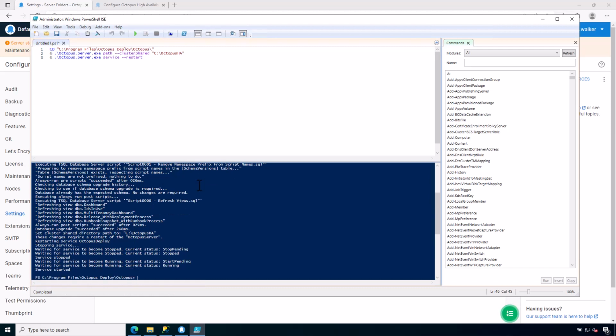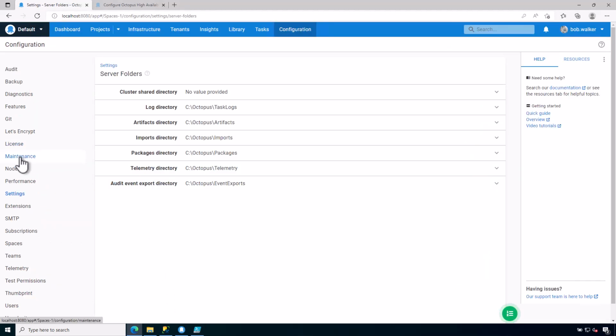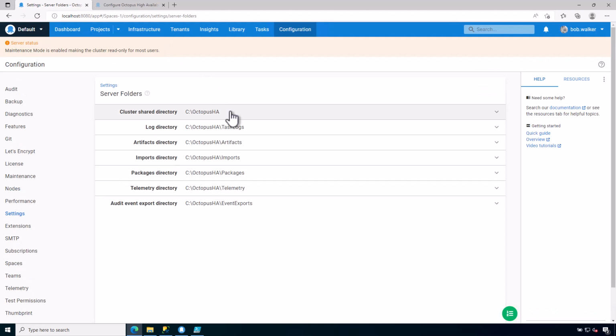Okay, we have updated the Octopus Deploy file share. So let's go ahead and refresh this page. And now we see that all of my folders are now going to be stored in C:\OctopusHA. Again, in the real world, you would have something like an SMB share, some sort of shared folder. You would not put everything on a single server like this. Again, this is just for demonstration purposes only.